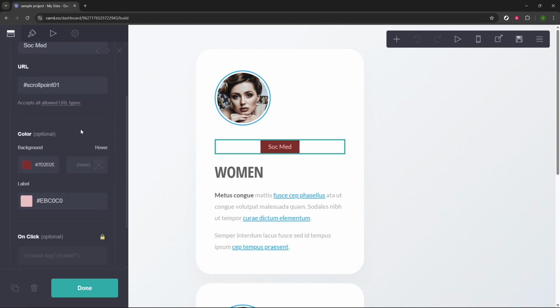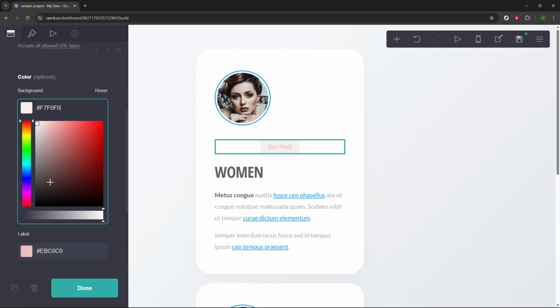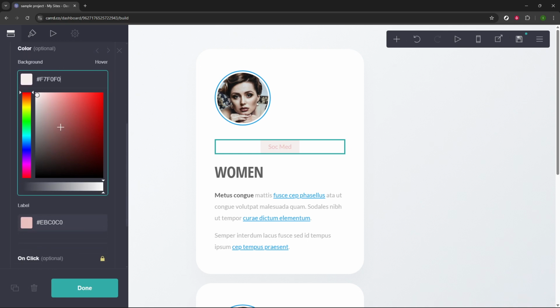In the color section, look for the background color control. Click it to open the color picker. Here you can drag within the palette, adjust the hue slider, or type in a specific hex code if you have a brand color you need to match. If your design uses transparency, you can also adjust the opacity so the background subtly blends with whatever is behind it. As you choose a color, keep contrast in mind.